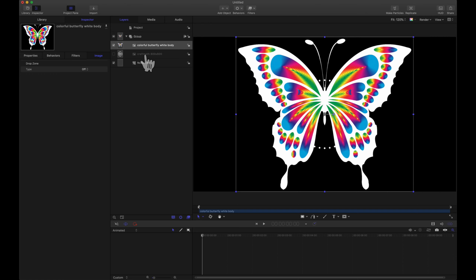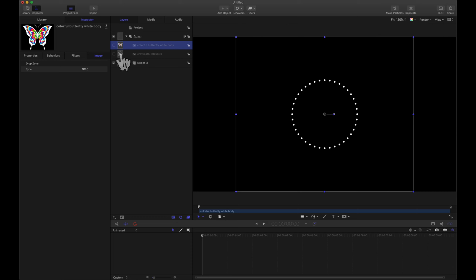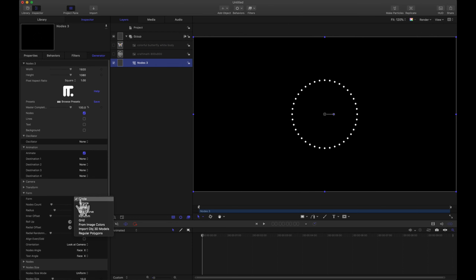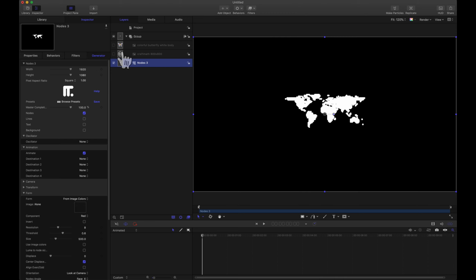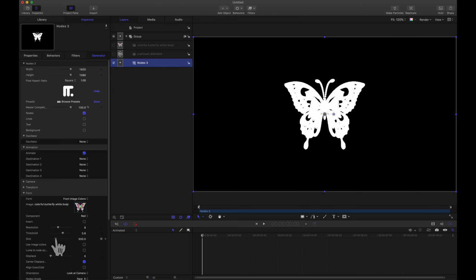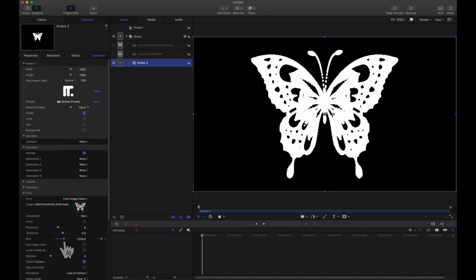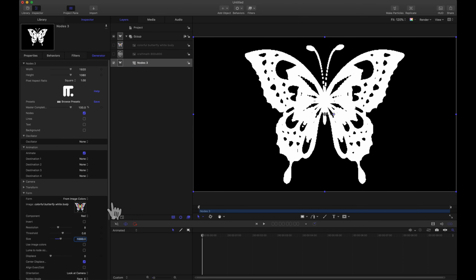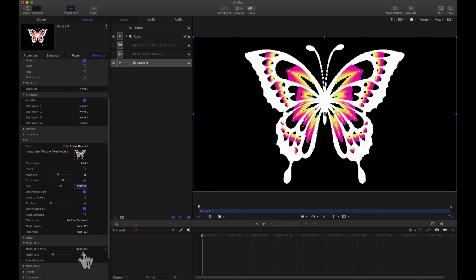And now, just like with the logo, we want to put this in that image well. So I'm going to hide it, head back into Nodes 3, and since I did reset everything, I have to come back and select the From Image Colors, and let's drag that butterfly into the well. So there's our butterfly. Let's bump the size on up. Now, we do not want white nodes here, so something we can select now is Image Colors. I want to make that node size smaller again, maybe somewhere down around 2.